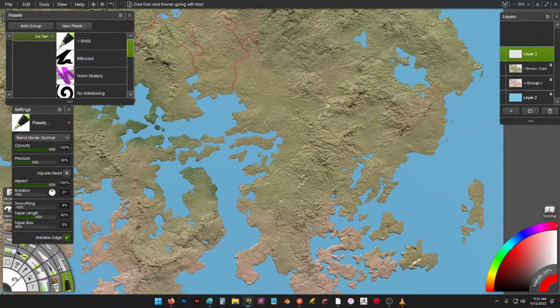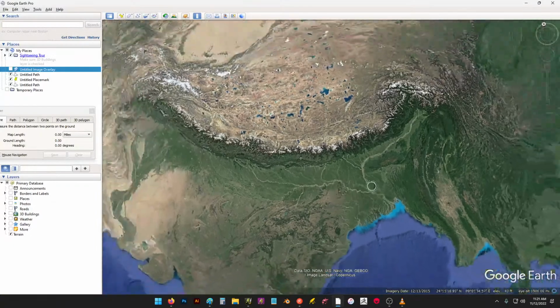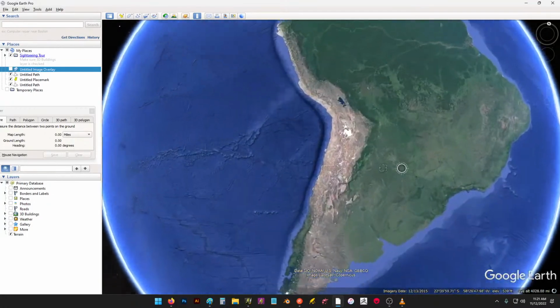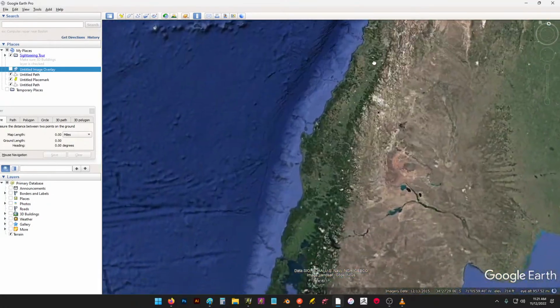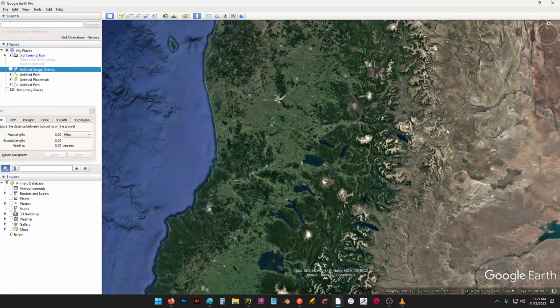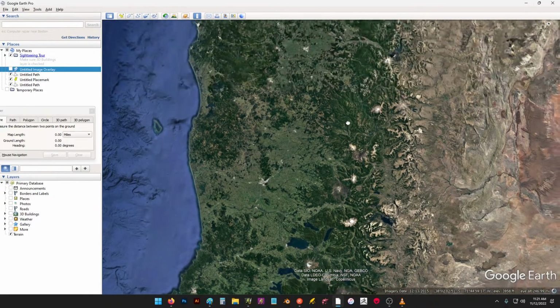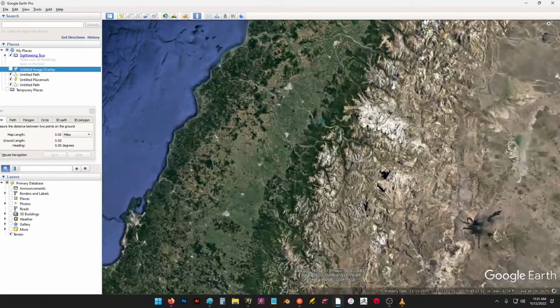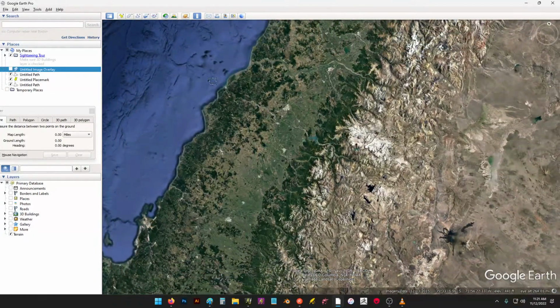Let's actually go near the Andes, because I want a large mountainous region here. So let's go back to Google Earth and have a look at that. Let's go to the Andes really quick, down here in southern Chile. A lot of lakes. Oh, here we go. Here's a good spot for it. Looks like it's one or two rivers, but there's a lot of tributaries going into that river.